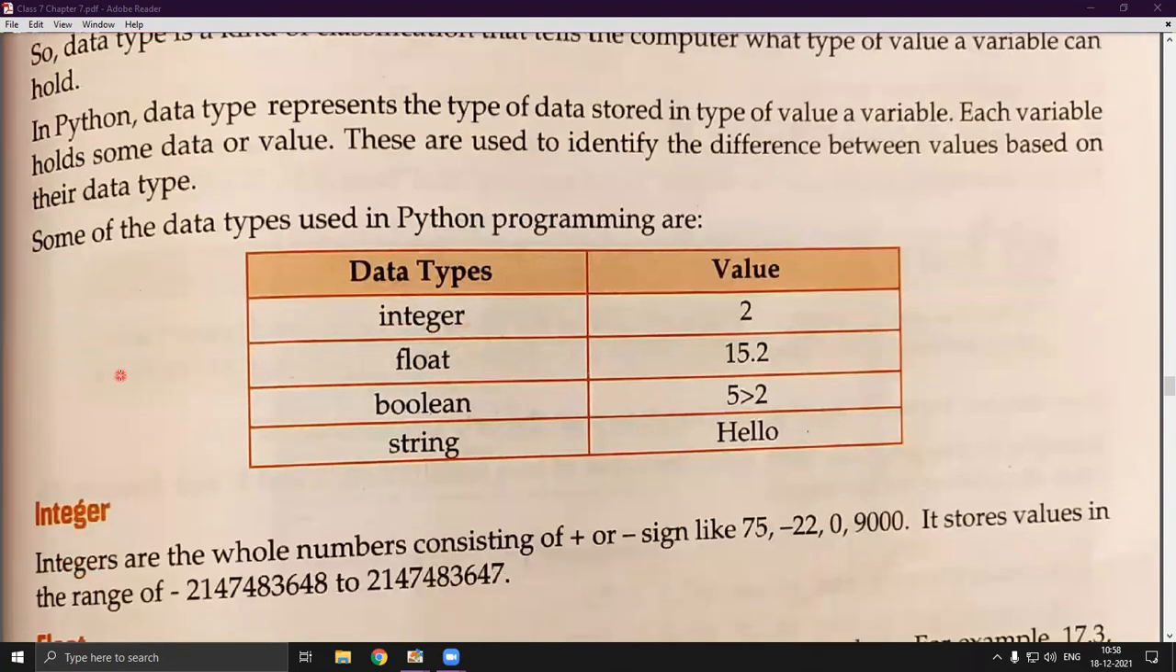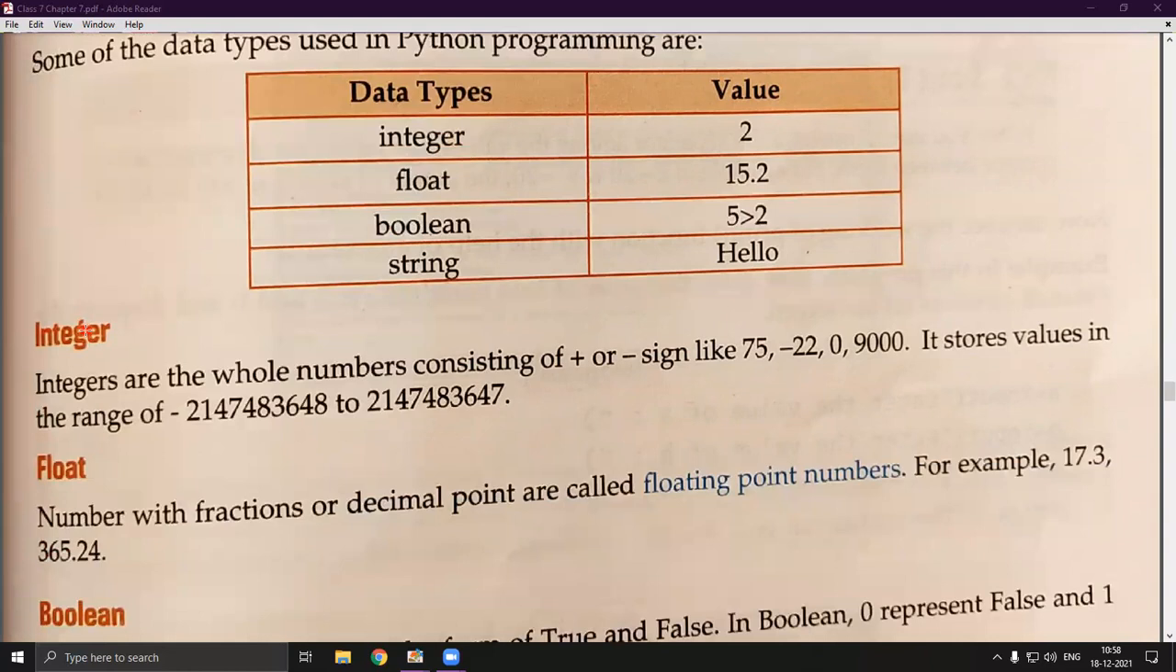As given on your screen, now look at this. Integer, that means the whole number. Float, the decimal point number. Boolean, that means true or false. Whatever the result is, if it comes as true or false, it will be considered a Boolean data type. And if you are using any spelling, any combination of letters, this will be considered a string. Mark my point, string. Now we will understand these data types in detail.